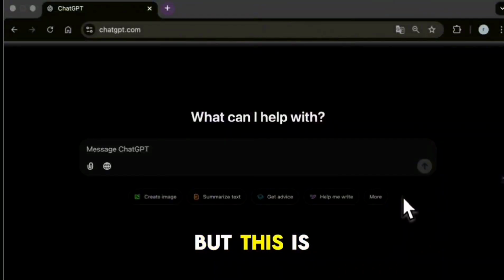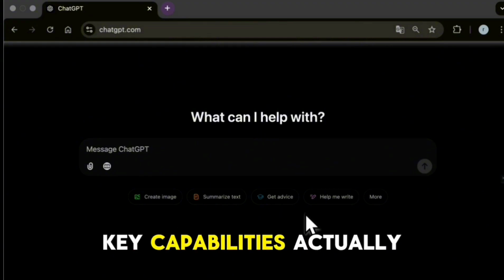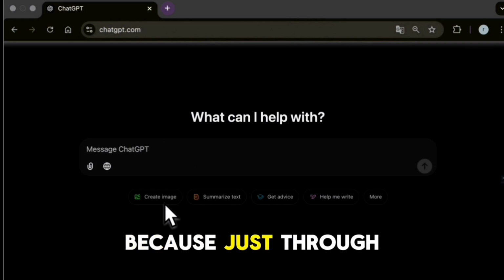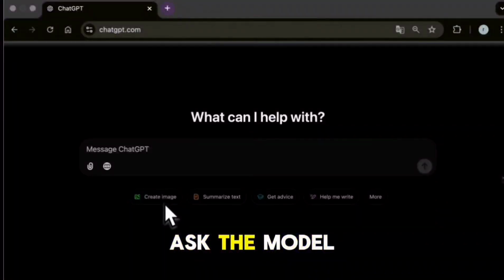But this is good, but we don't actually have to go through each one of these key capabilities to get the output from it, because just through the prompting, we can actually ask the model to provide us and deliver this kind of key capabilities.